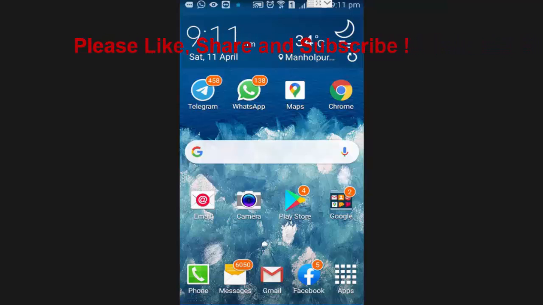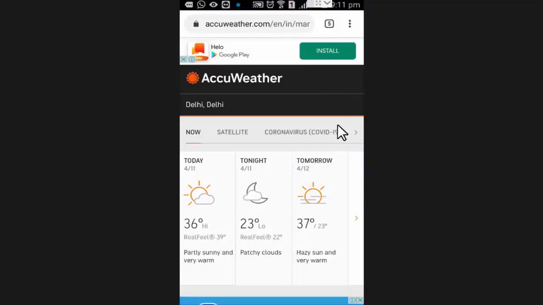Friends, in Chrome browser sometimes we allow notifications for some unimportant websites which start disturbing us later. So first open your Chrome browser. Here press on these three dots on the right side corner of the screen.